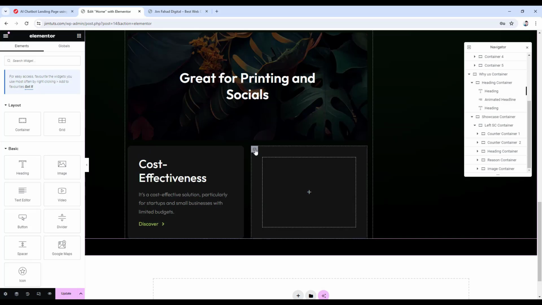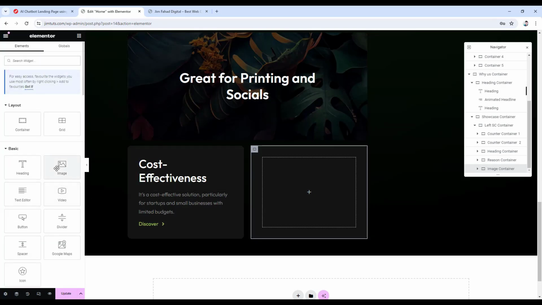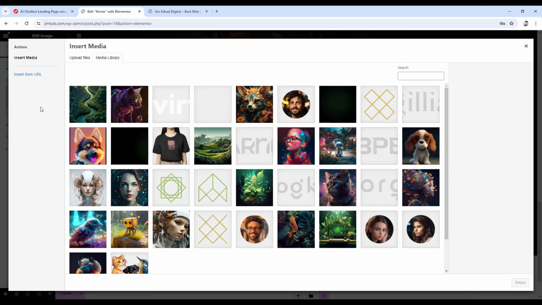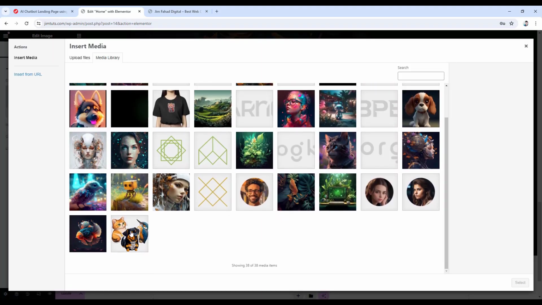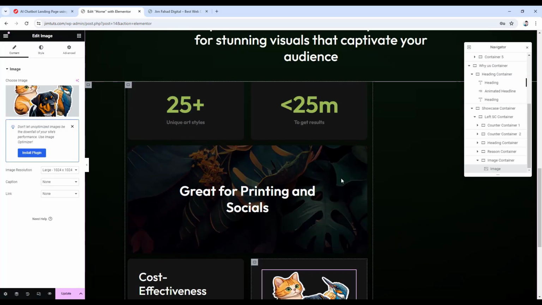So click on paste style and there you go. Now just select this container. Then all you have to do is change the justify content setting to center. Then click on the plus icon here and drag an image widget here. Then click on choose image and let's select this image. Click on select and there you go.